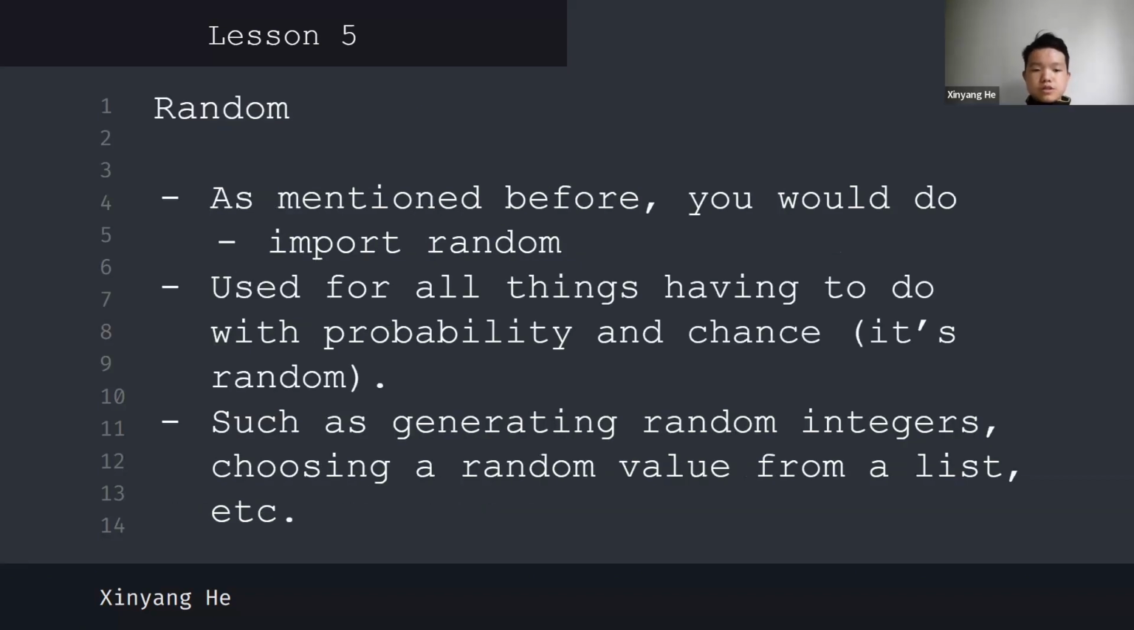Now, turtle is just an example, but what we will be going over today is the random module. As mentioned before, to use the random module, you have to use the import keyword. Since random is a built-in module, it's already installed, so you don't have to download it or anything. We can just use import random, and it's used for all things having to do with probability and chance, such as generating random integers, choosing a random value from a list, and so on.